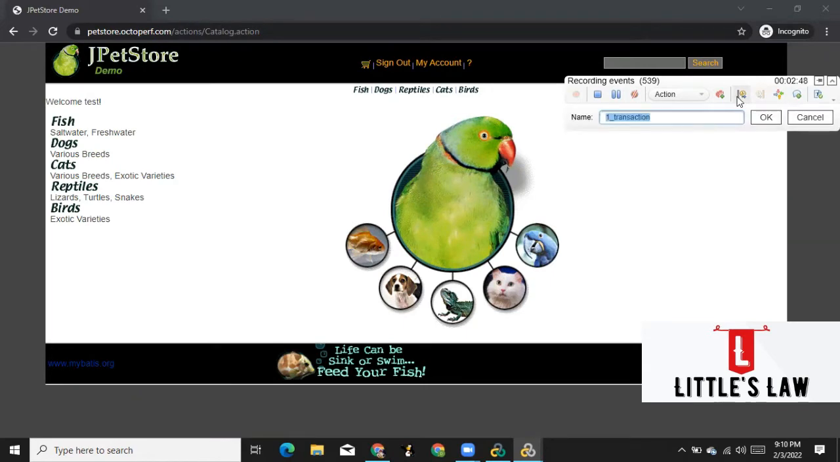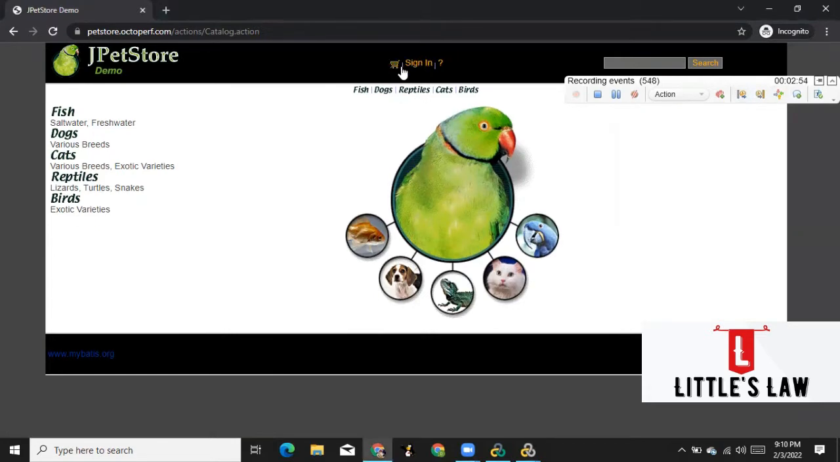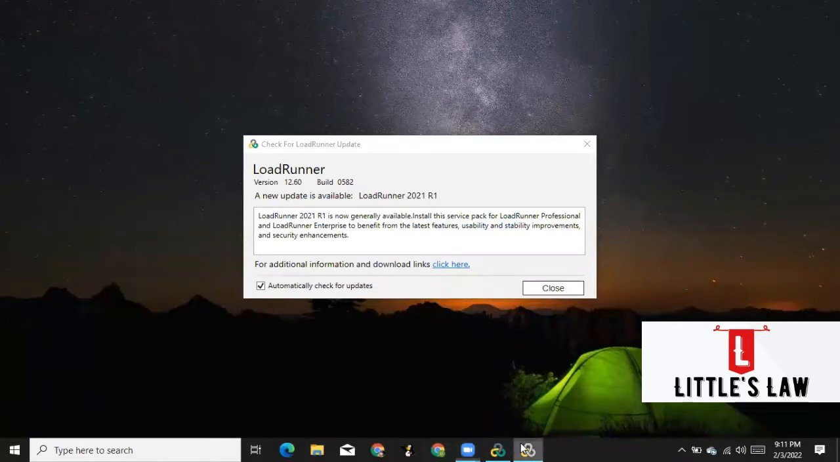So with that, we are closing the script. I'm clicking on sign out. This is enough for us to give a demo on the parameters part, and I am closing the script now. I'm stopping the recording. So with that, we come to an end in the recording part, and let me close the browser. Let's go to the tool.